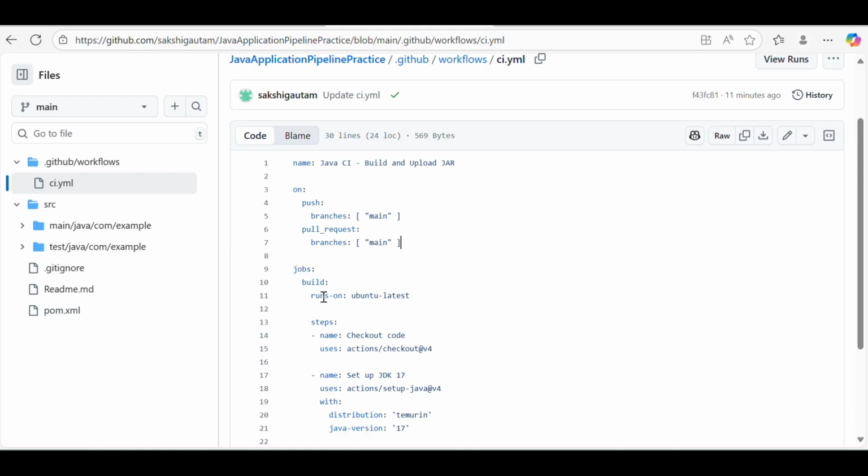Then we define where the job will run. In Jenkins we have agents where our job and all the stages will run. Similarly, we have runners in GitHub Actions workflow. So I'm using a GitHub provided runner, but in organizations they don't use GitHub provided runners. They use their self-hosted runner which they create. That runner will be hosted on any cloud or whatever server you are using, and they will be using that same runner.